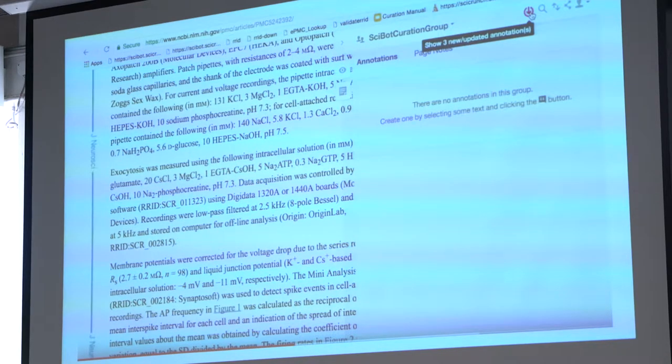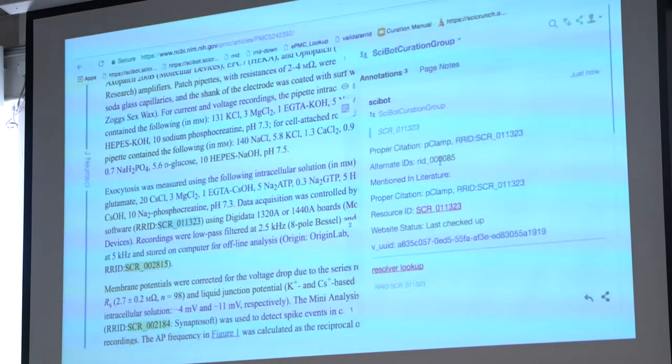And so here we see that the Hypothesis real-time API has notified us that this back-end service has done its work, and there are three new annotations on the article. And here they are, right? So now we have Hypothesis links on these RRIDs. Now, that's just the first step, right?